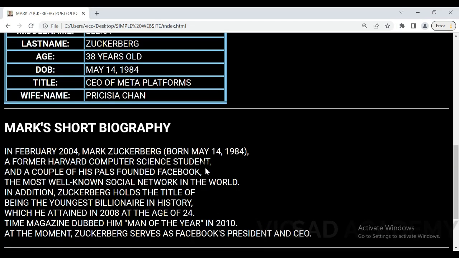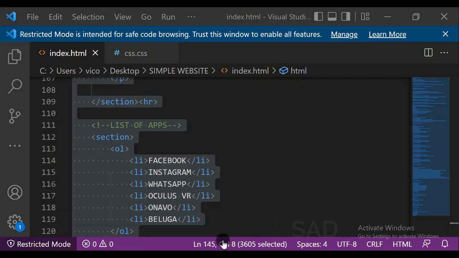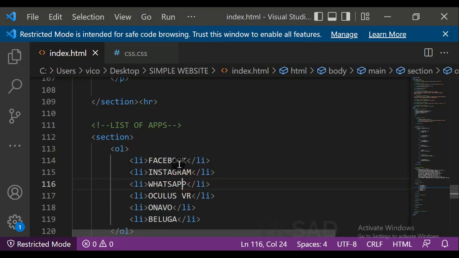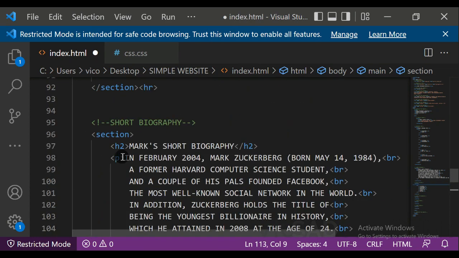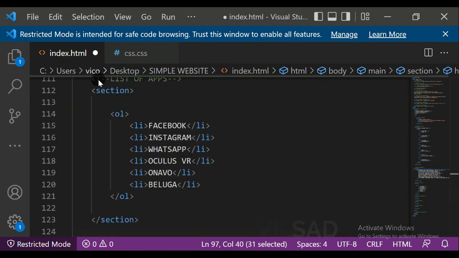So I'm just gonna come back here to refresh the page. So we have the list: Facebook, Instagram, WhatsApp, Oculus VR, Honor View, Beluga. So we're just gonna have to create our section. Each section must have a heading according to the HTML semantics and containers rule. So Ctrl C, come back here.